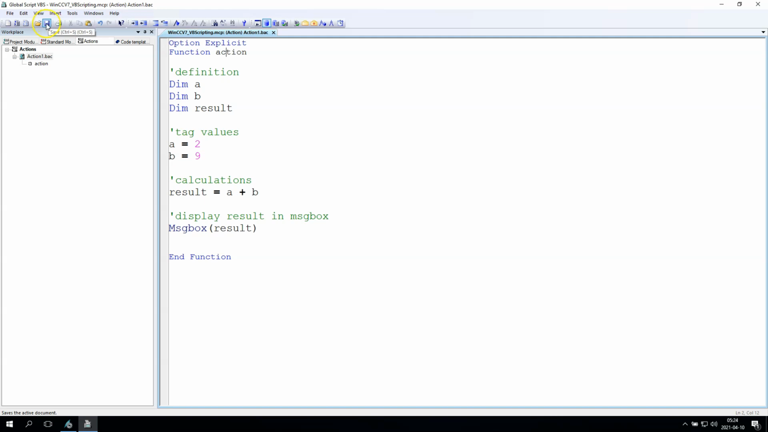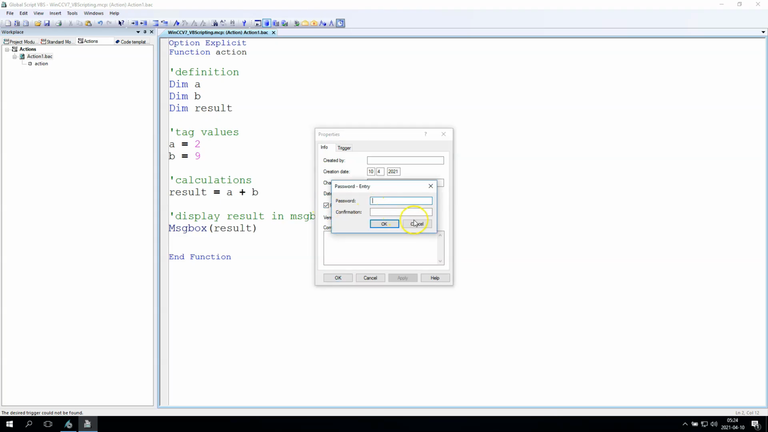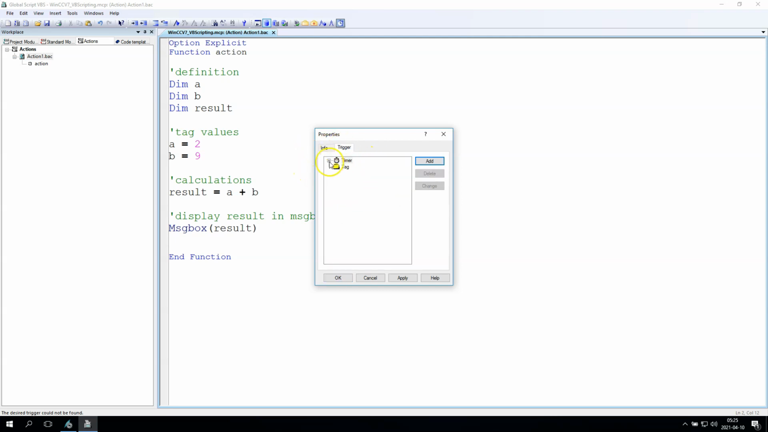Of course, let's save this, and we have the info and trigger action. The info tab shows who created it, who changed it, and what the password is for this script. If it is password protected, no one without the password can open it. You can also do versioning: if you prepare the script as version 1.0, after someone changes it you can say always change the version of the script, so it will be 1.1, 1.2, etc. Of course, you can add some comments. That is in the info tab, and the second tab is trigger. In the trigger tab you set up how often this script should run.